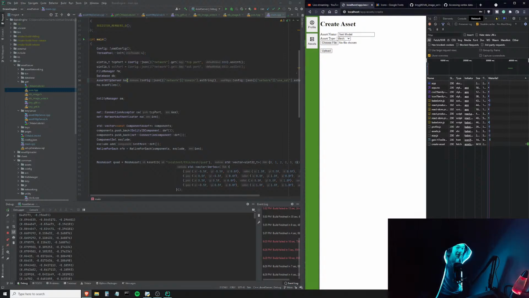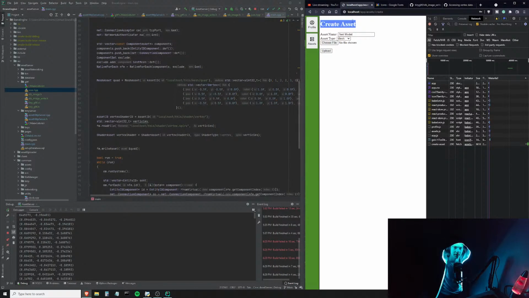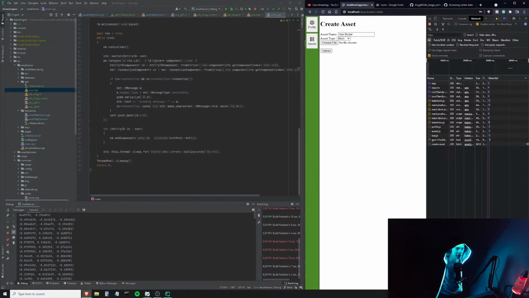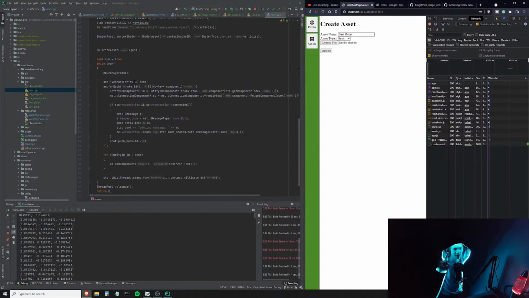So we got a lot of stuff done. We created the create asset thing, the asset page. We got all the API calls for it working. Next steps are getting the server to process and save it. Then after that comes the fun part. We get the client to be able to request the asset and then use it. And that will be on the next few streams.